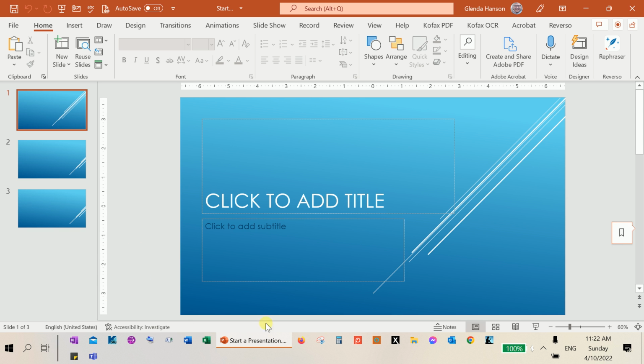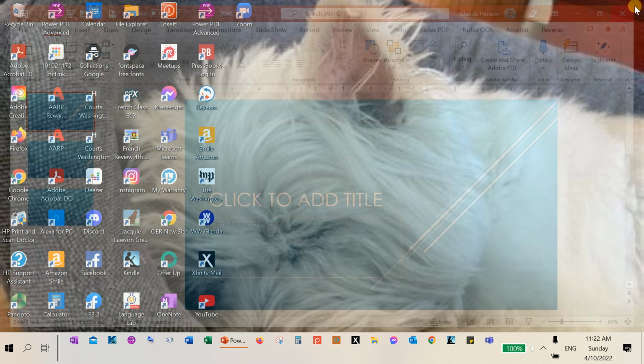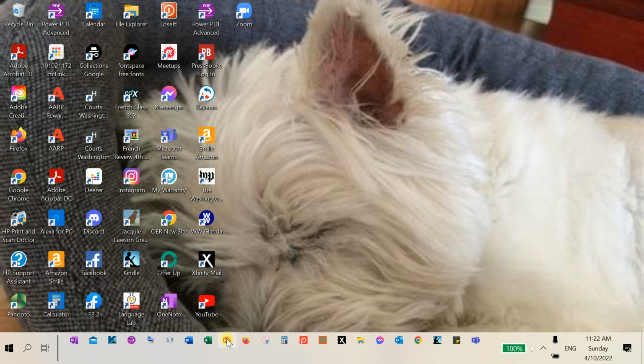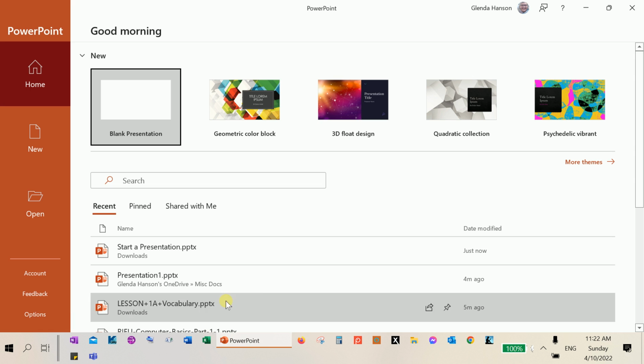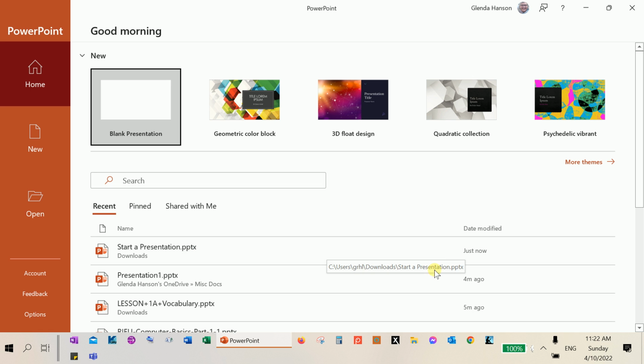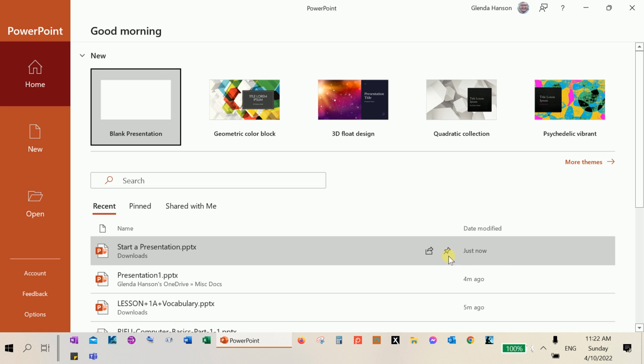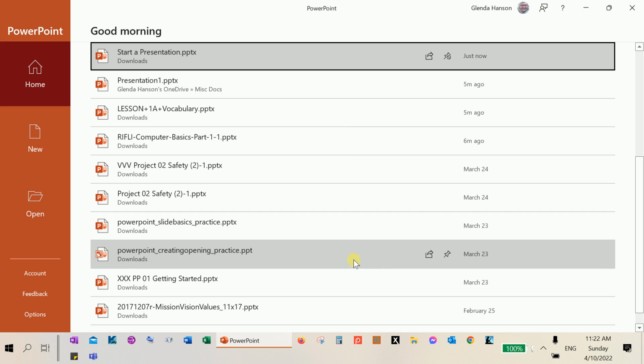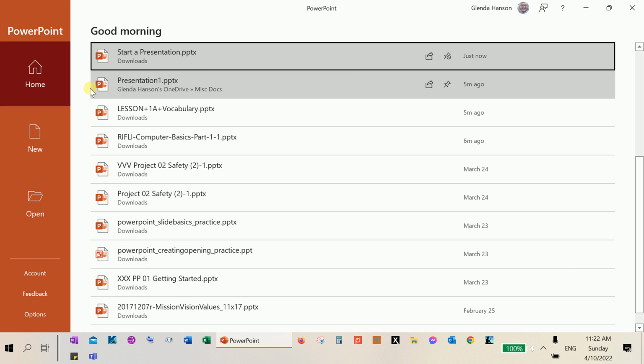I meant to pin it. I was going to pin it because I'm going to use it. So very quickly I opened that up. I didn't want to do that. So let's go back over here. And this is where the pin is right here. I'm going to use this particular presentation over and over, so I'm going to pin it. And now when I look at my pinned ones, it's right there and it's easy to find.